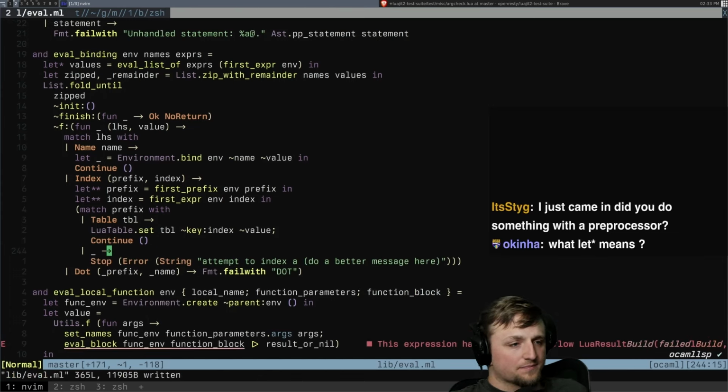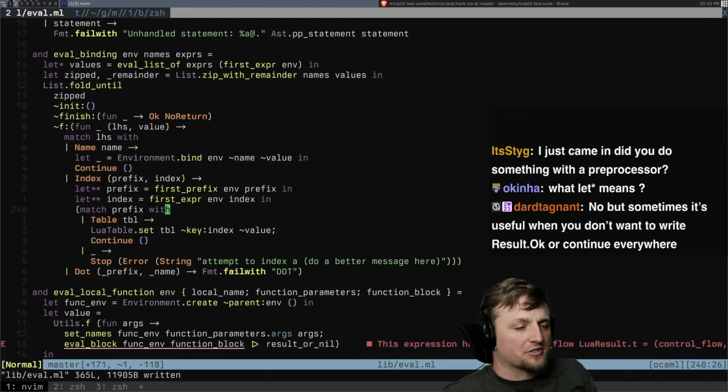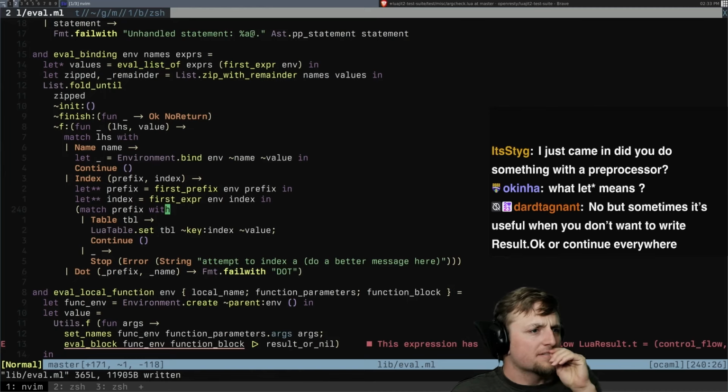Okay, nice. What's let star mean? Let star is like bind, if that makes any sense to you. It's sometimes useful when you don't want to write result. Okay. Yeah, right. Yep.